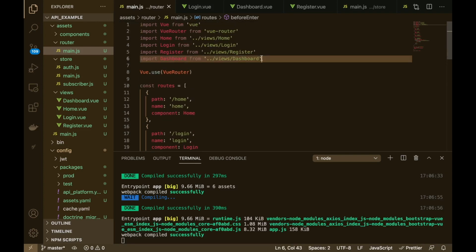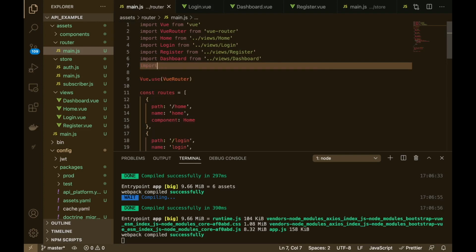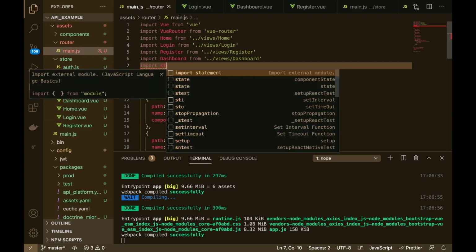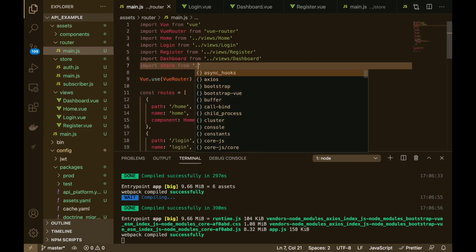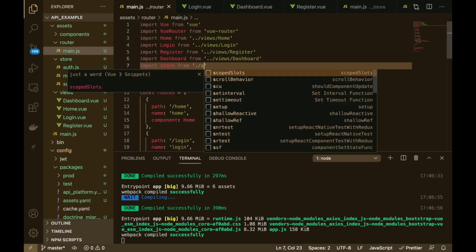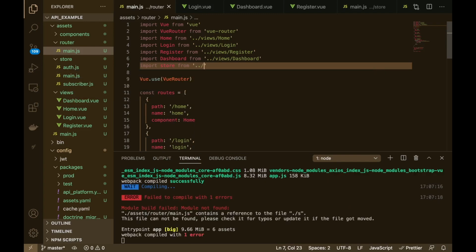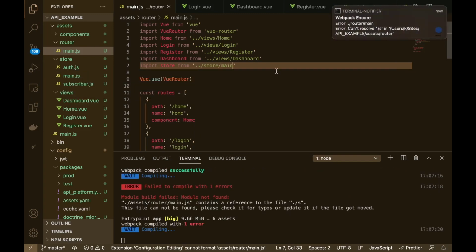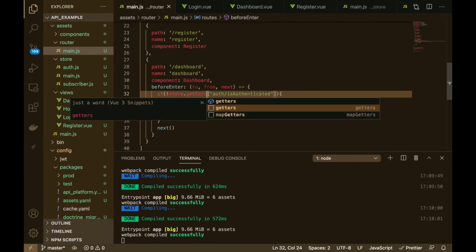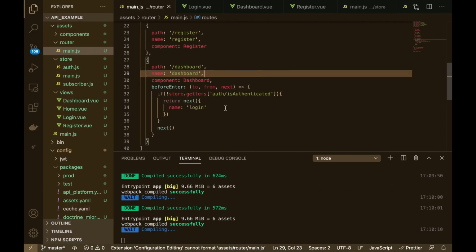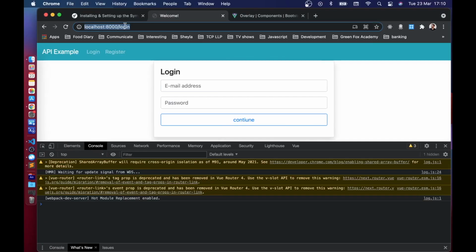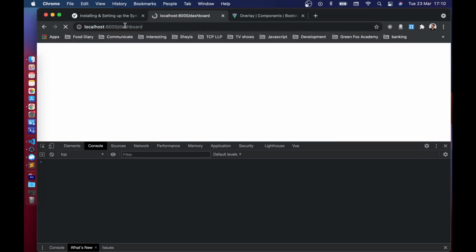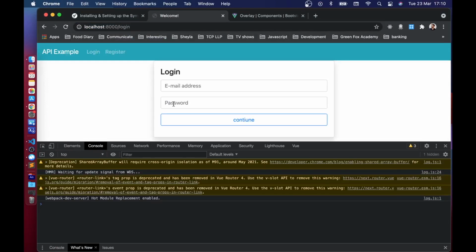Okay, so I need to actually import the store from the store main, there we go. So I missed off an S from getters. If we head over to the dashboard page, and there we go, it's redirecting us to the login page.